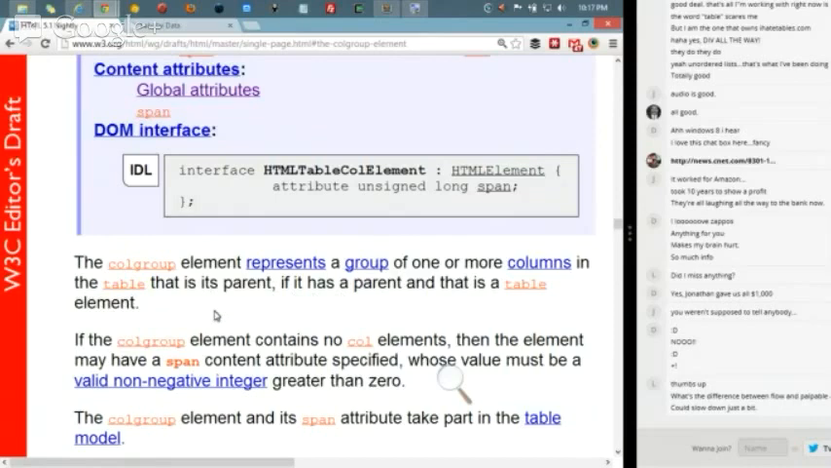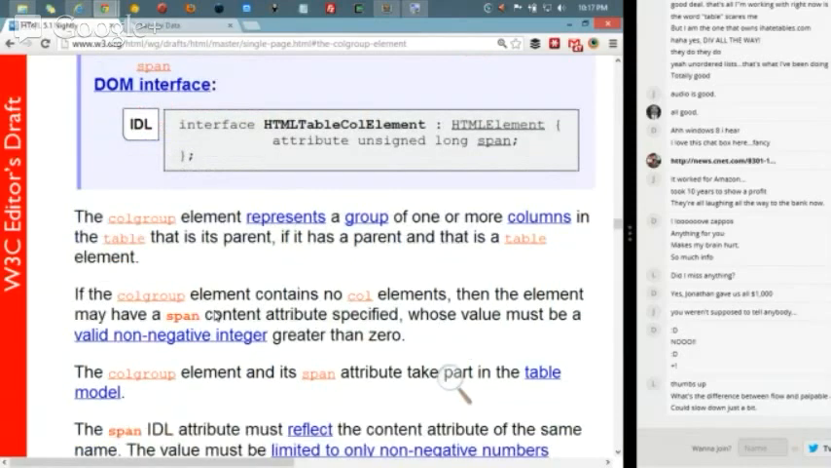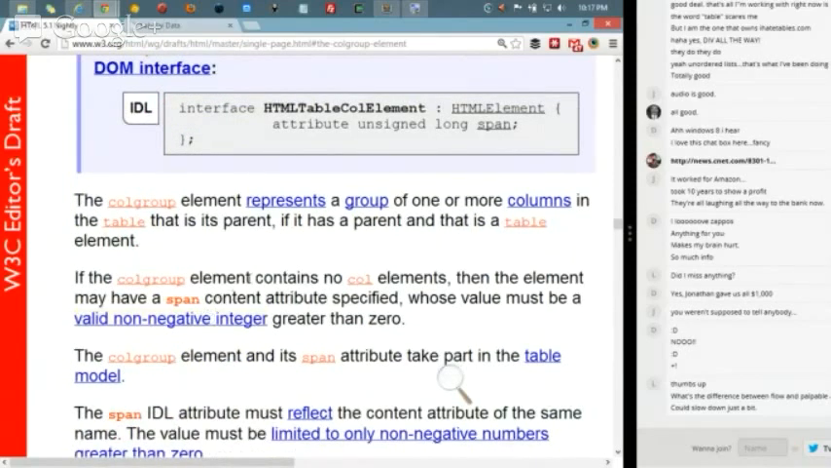I read that a bit confusingly, so let me read that again. The colgroup element represents a group of one or more columns in the table that is its parent, if it has a parent, and that parent is a table element. If the colgroup element contains no col elements, then the element may have a span content attribute specified, whose value must be a valid non-negative integer greater than 0.